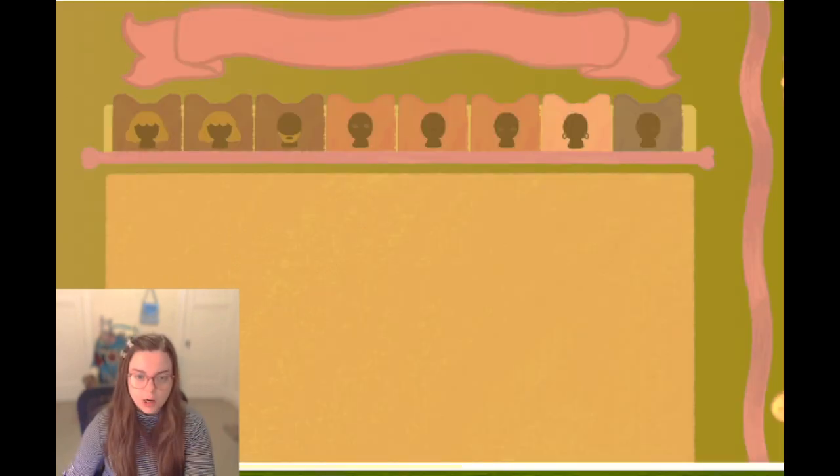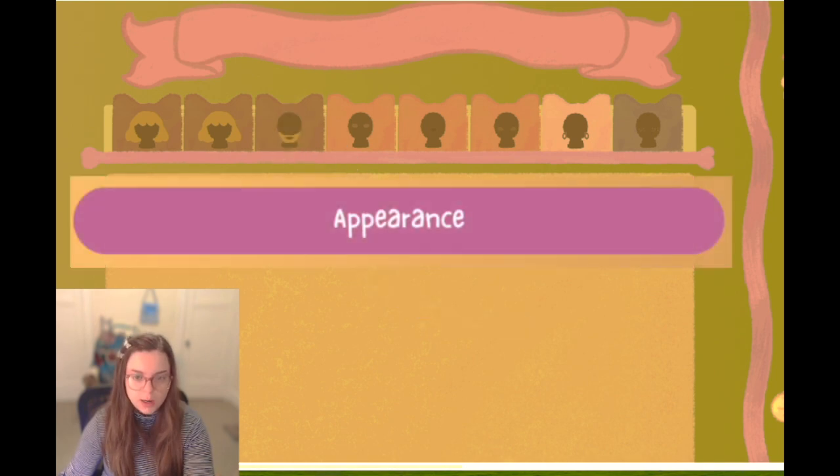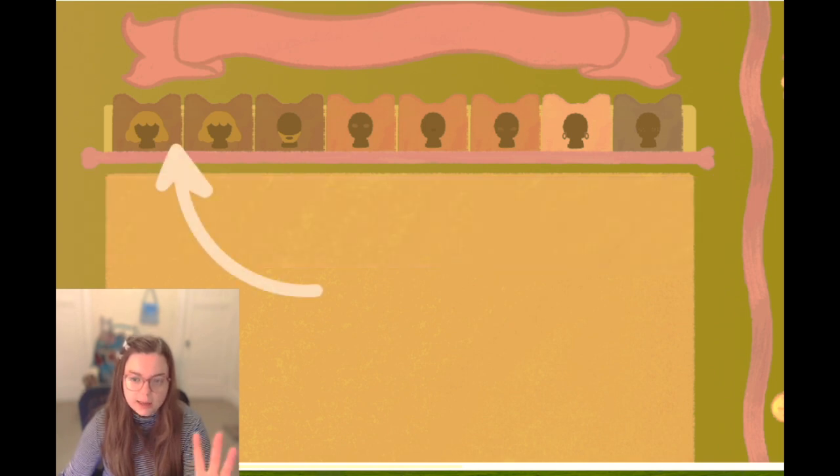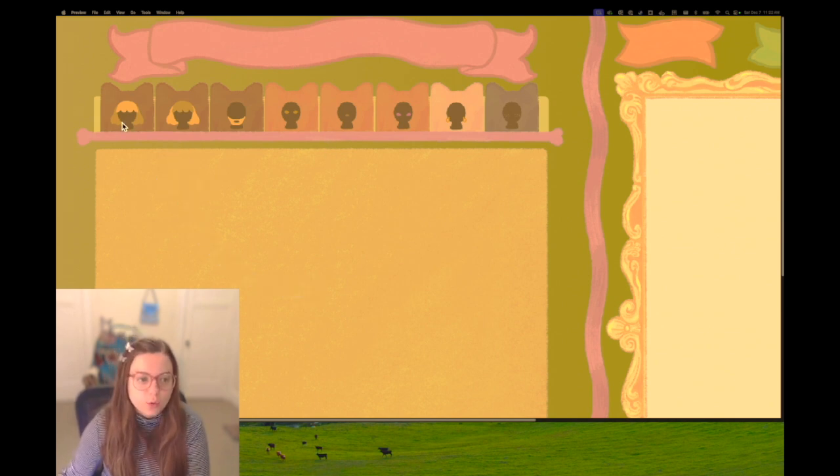So starting up here at the top, we have the new and improved appearance label, which used to just be a solid pink bar. I think this looks much cuter. We also have these cute little cat head tabs for each tab, and this is what it looks like unselected. So now you can see here what it will look like when these are each selected. So you can see the highlight difference in the front of the hair here versus the back for the hair selection, and also the tabs are slightly bigger than they were when they're unselected.